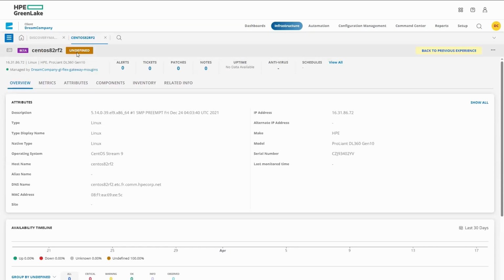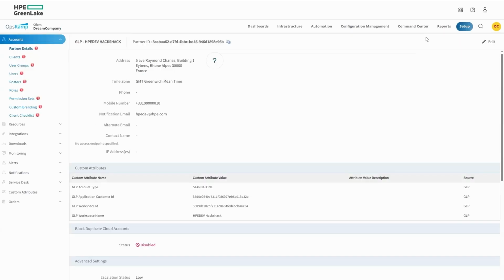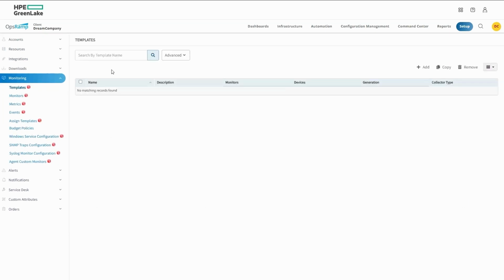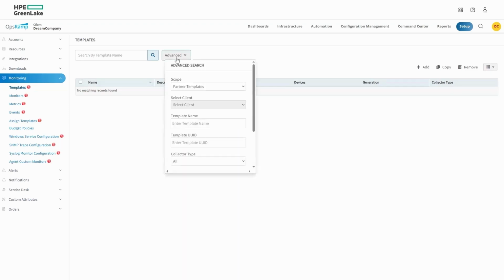The next step is to create and apply a monitoring template on the agentless system for the gateway collector to monitor it. So let's move to the monitoring section and then the templates. From the Advanced drop-down, select Scope Global Templates and select template name Gateway Linux in the Advanced Search. Click Search at the bottom of the Advanced Search.